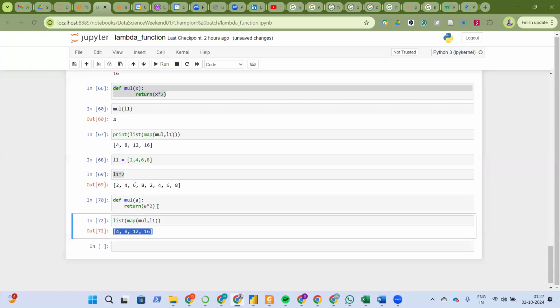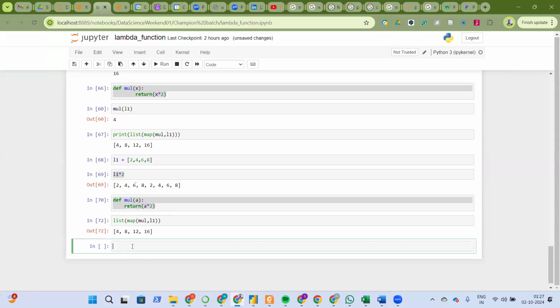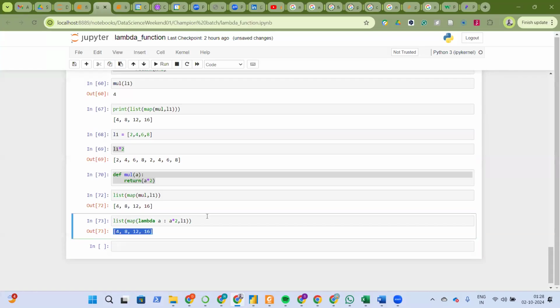But normally in real life, you will not have to go and define a multiply function. You just want to use lambda. So how do you do that? You do map, and then instead of writing a function, you just do lambda. Lambda takes a, and it returns a times 2, and then you do comma, and pass your L1. If you print this as a list, you'll get the same result that we got.